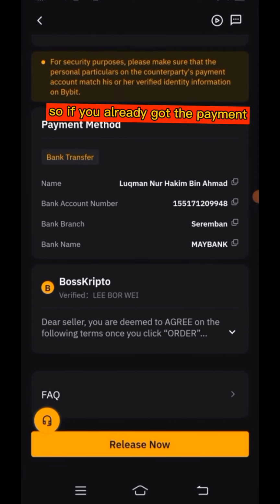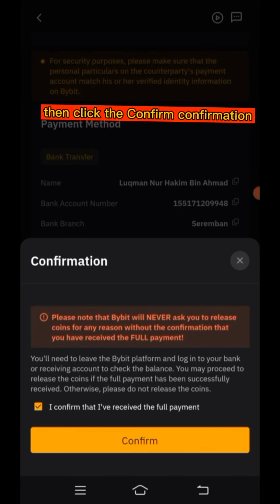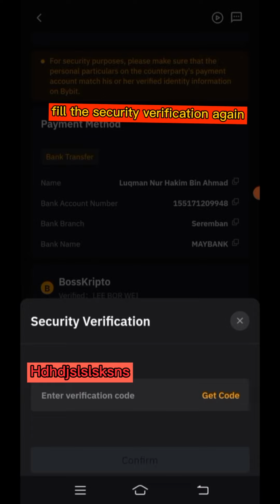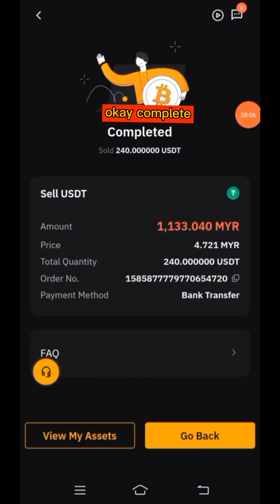So if you already got the payment, you need to click release now. Then click the confirmation. Fill the security verification again. Okay, complete.